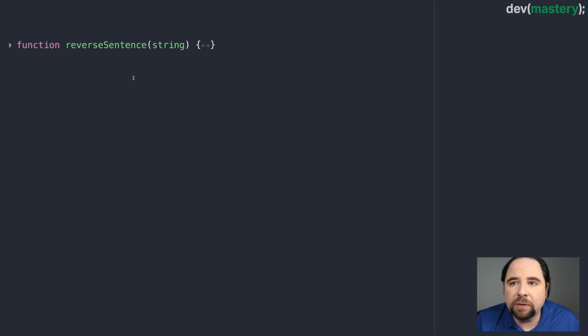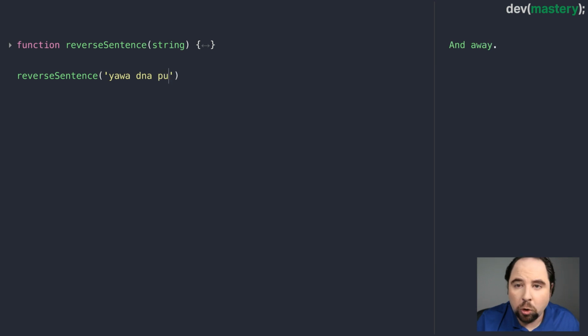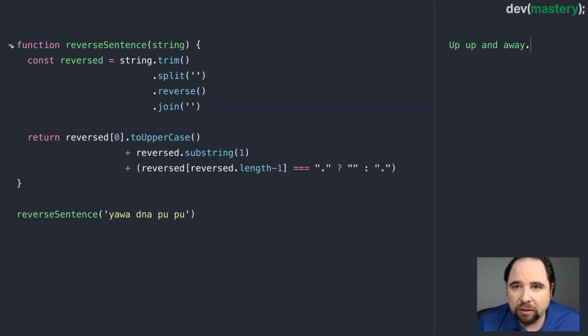I have this function called reverseSentence, such that you could call reverseSentence with a string like "yawadna poo poo", and it becomes "up, up, and away." You can see a couple of things happening here. Obviously the string is being reversed, then we're uppercasing the first character, and we're adding a period at the end. Like I said, this is a trivial bit of code, but it's just for the sake of this example. So imagine this is something more real.